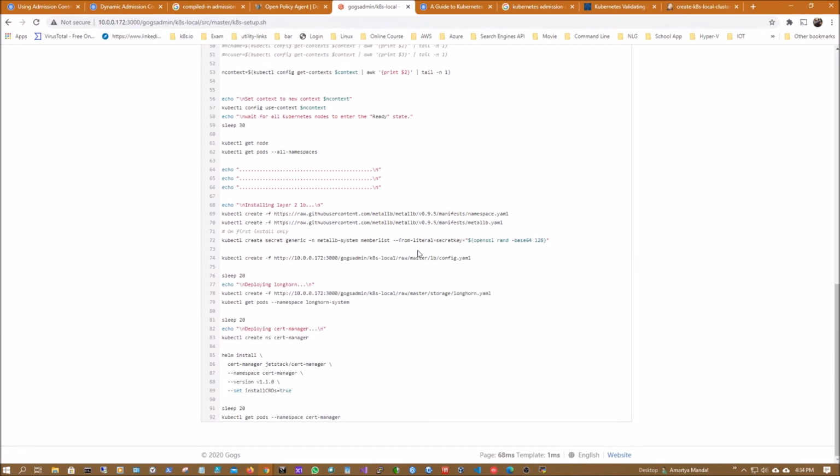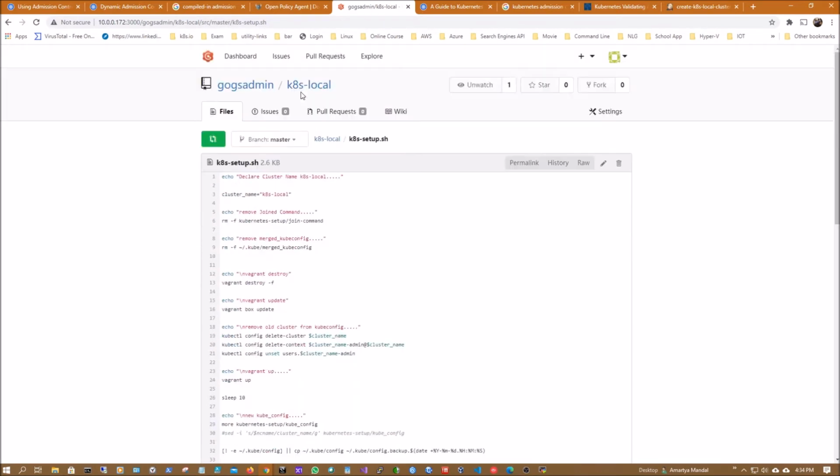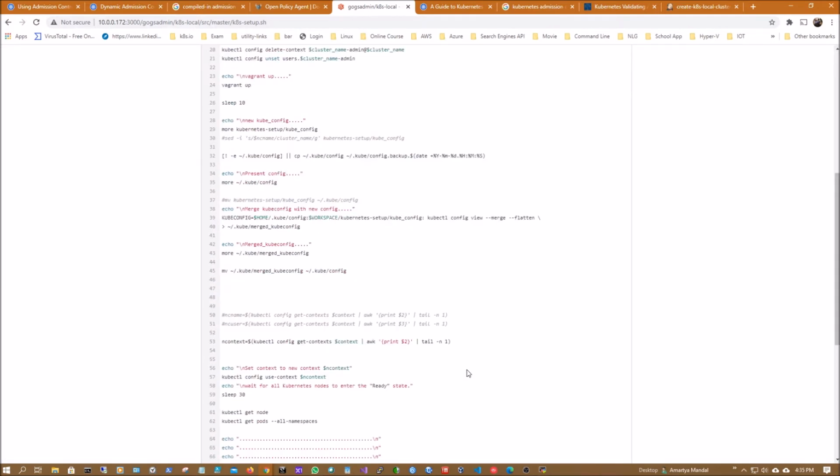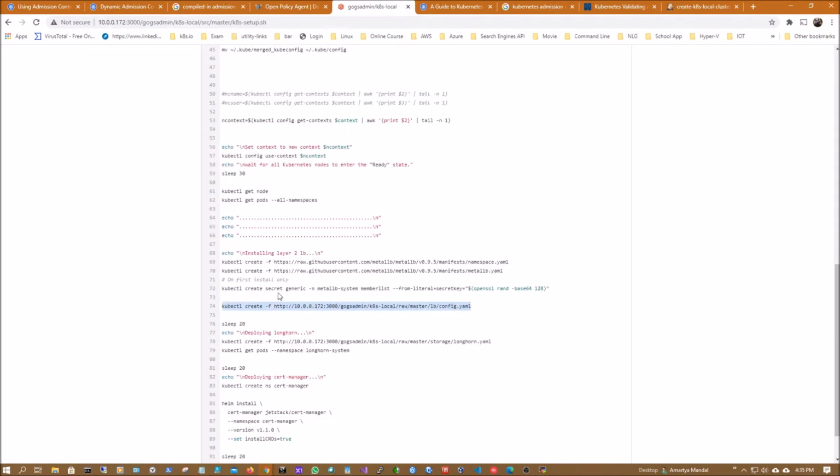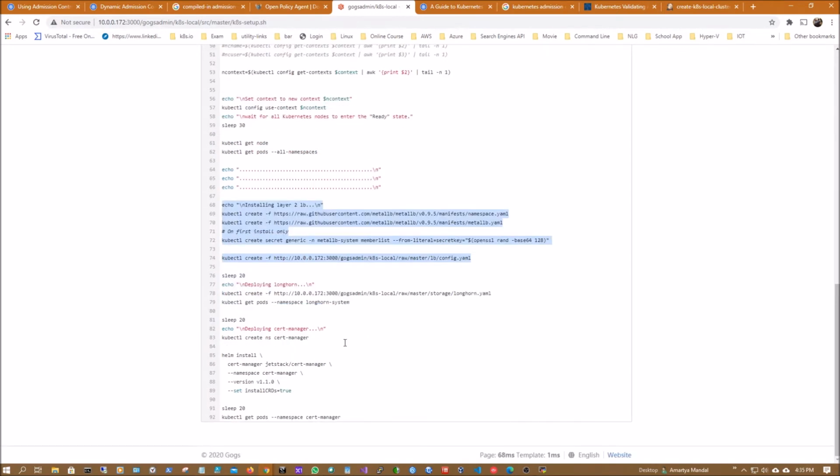Then it's installing MetalLB, a layer 2 load balancer. I'm provisioning a layer 2 load balancer. Then this config is actually configuring MetalLB with an IP range. We can skip that part, because that's not important for this particular session.